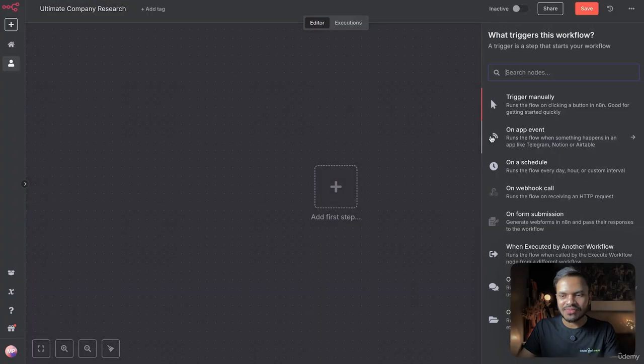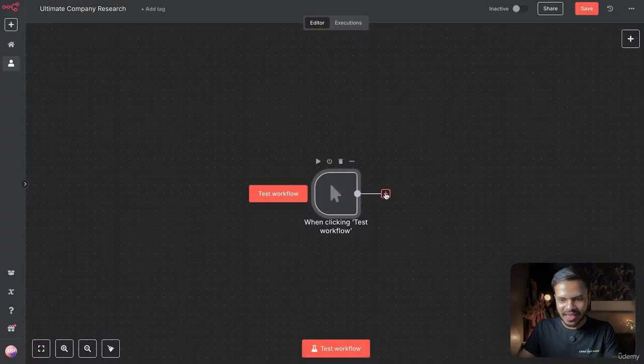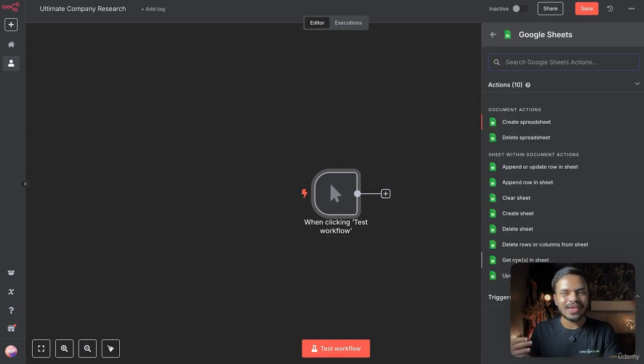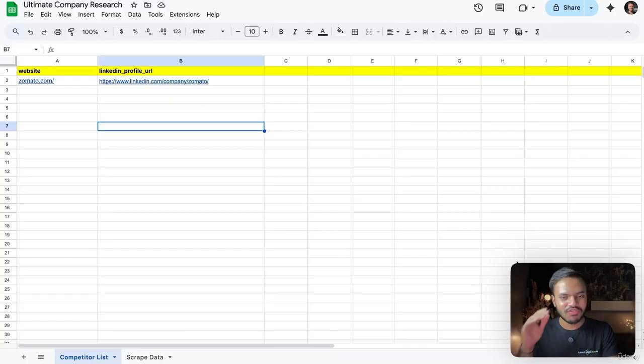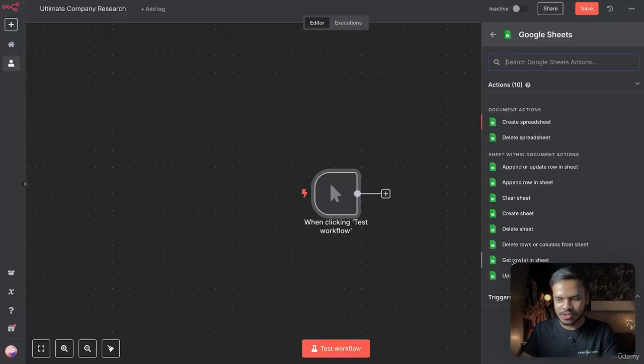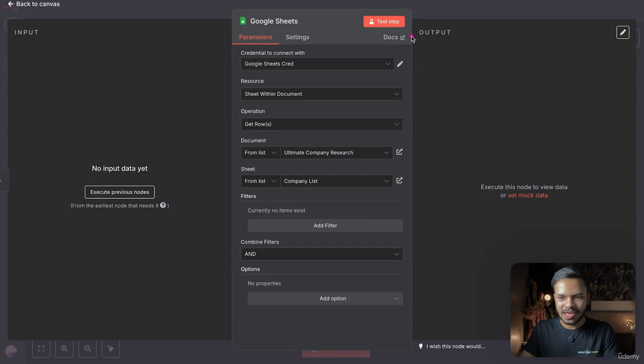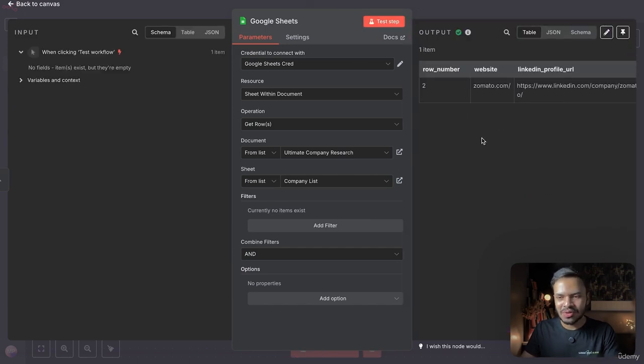For the trigger node, we want to run it manually. The first input is from Google Sheets, so we will search for Google Sheets. What we want here is to get the rows from our Google Sheet, so select the option Get Rows in Sheet. Then select your sheet, in our example Ultimate Company Research, and sheet number 1, which is the company list. We need some payload so that we can play around, so let's test it. Awesome. So we have the output: row number, website, and the LinkedIn URL.